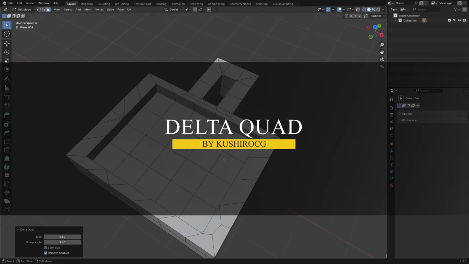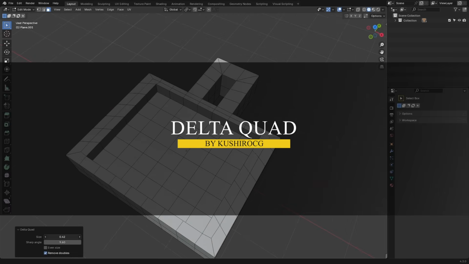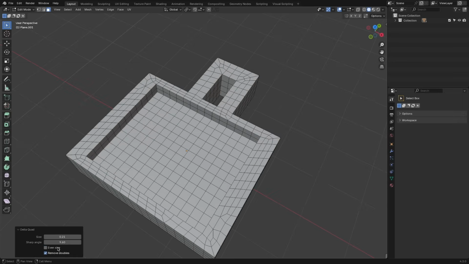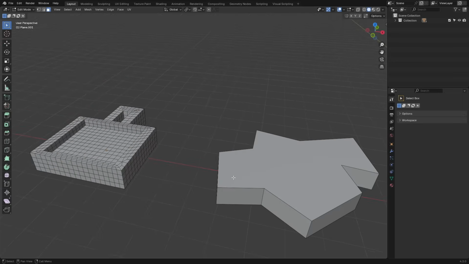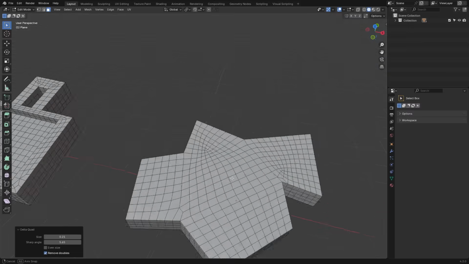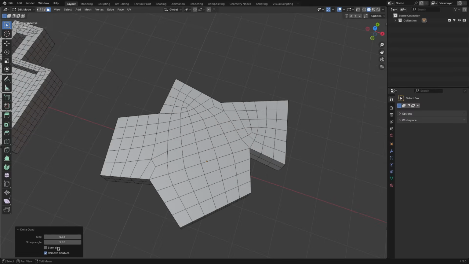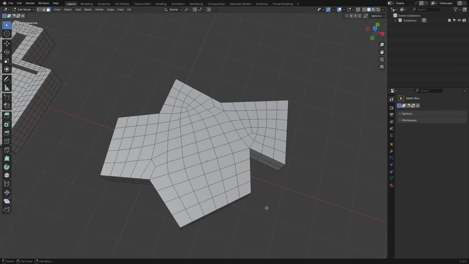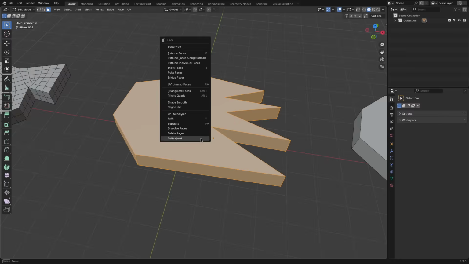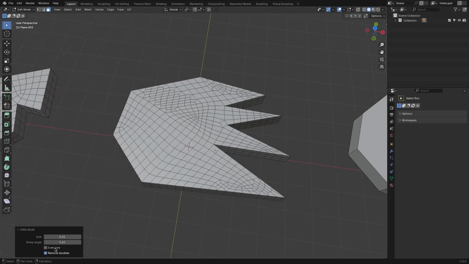Now back again to modeling, we have Delta Quad, which helps you convert n-gons into quads. This is super helpful if you're working on cleaning up messy topology. It is not really built for high-density sculpted meshes, but for simpler cases, like cleaning up n-gon faces, it gets the job done. One thing I really like about it is how it can work step by step.